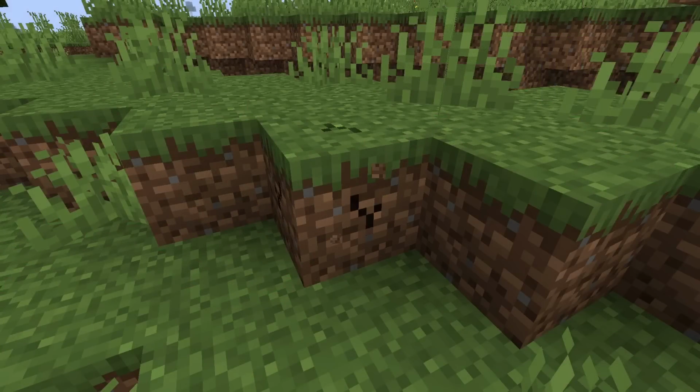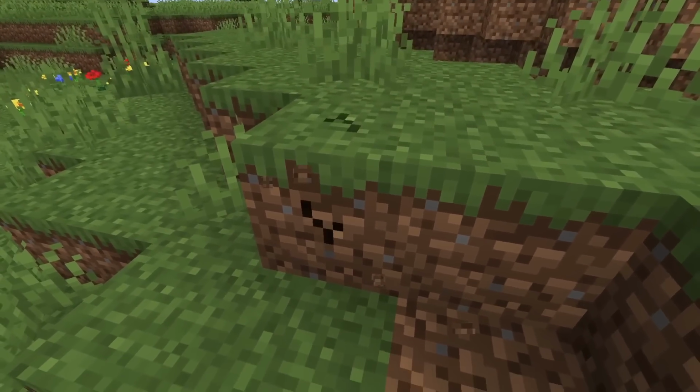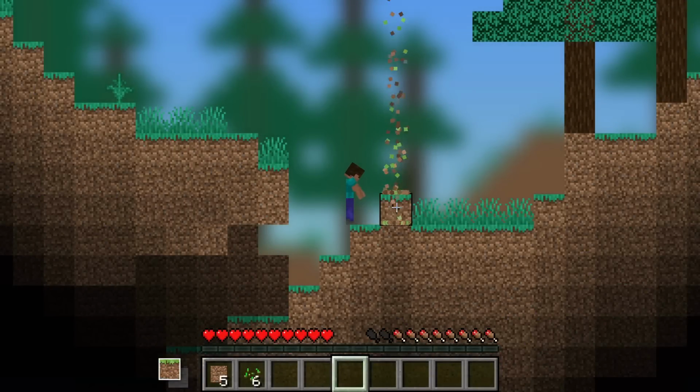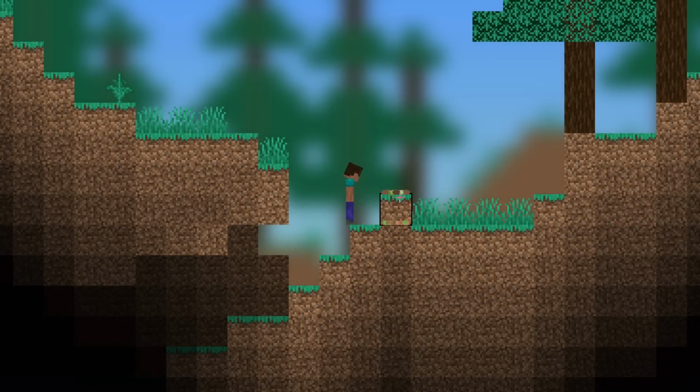The main thing I want to use particles for right now is for breaking blocks. In order to get this to work though, I had to create this fancy function to randomly select a pixel from within a block texture and return its color. Then when the player is mining a block, I can have it generate particles around that spot.